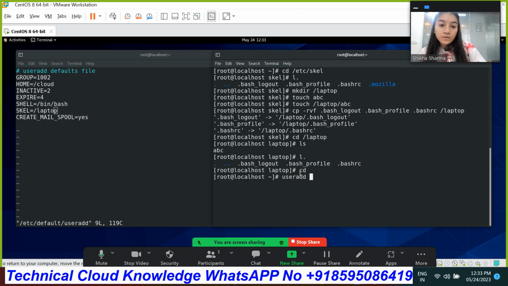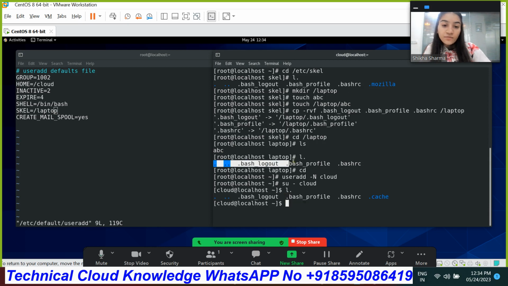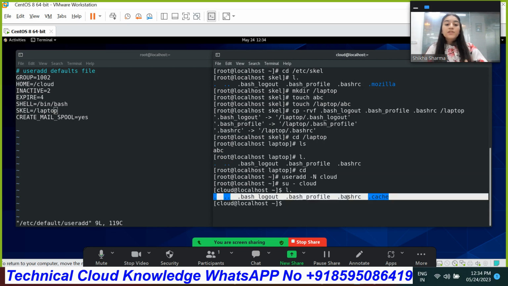Let's create a user called cloud. Grab this user, sorry, we need to switch to this user to check its default files. Run ls -a, it will show you all the hidden files. See, it has been saved as it has copied from the laptop directory. Okay, so that's how it is saved. That's how we can make changes under the skel directory too.